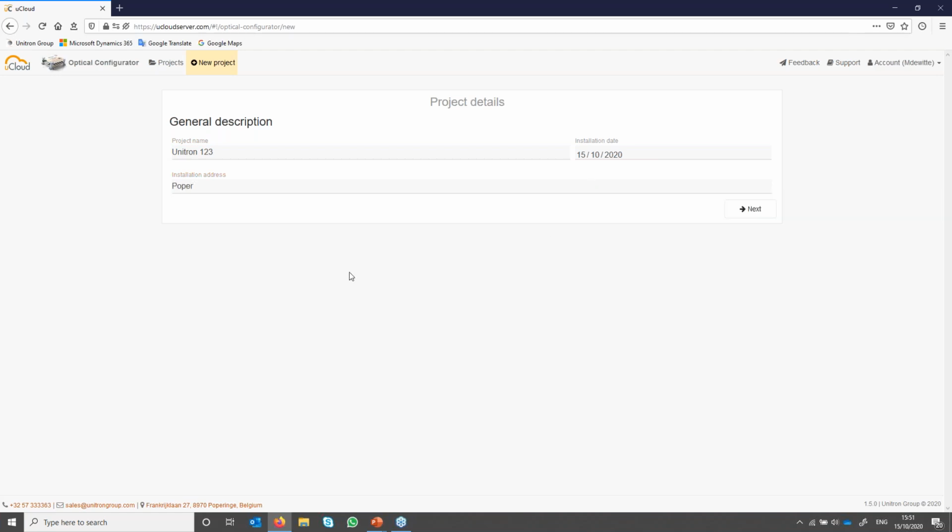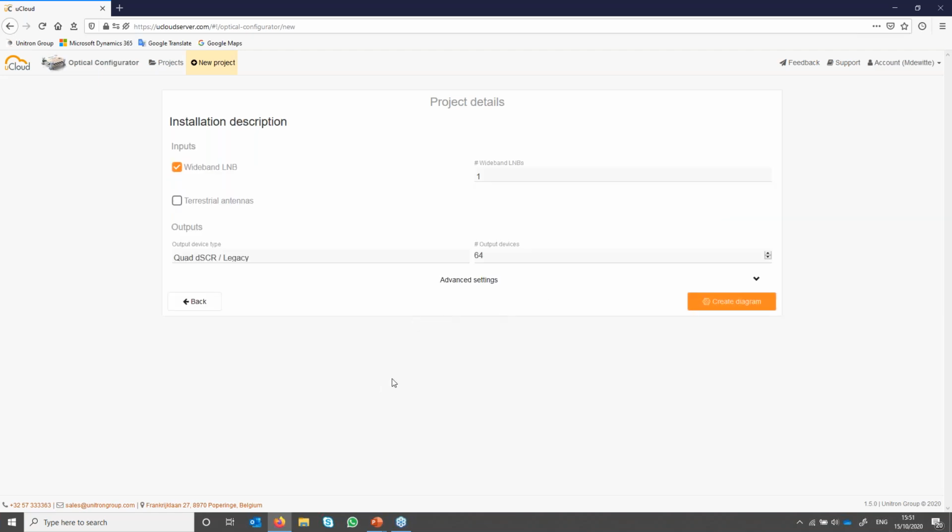The address, okay, Poperinge. Let's say this is our address in Belgium. And then we do next. And then we have to enter some project details, like is it only satellite, or is it also with terrestrial? So let's add terrestrial. Let's do 2 antennas.